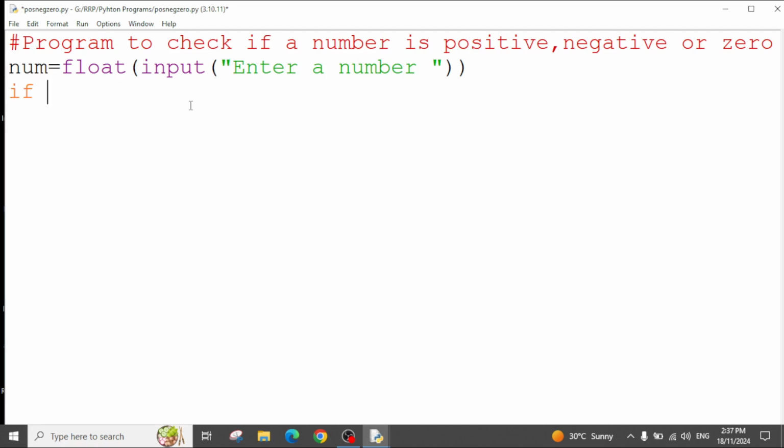The first condition is followed by if. Now what I have to check? I have to check whether the num, that is the entered number, is positive. Means whether it is greater than 0. So if the entered number is greater than 0, the condition becomes true and it will go inside the body of the if statement. And what I have to do? I have to display the message that the number is positive. The number is positive. Bracket complete.